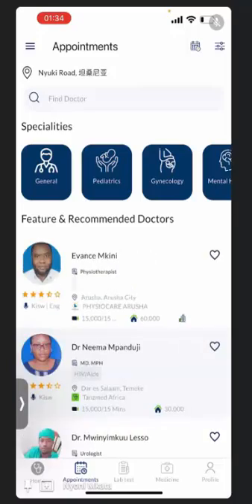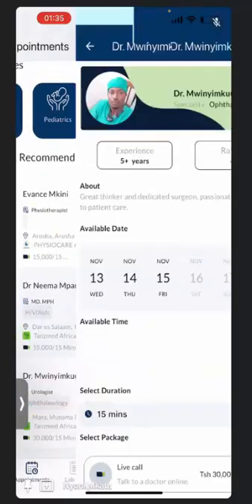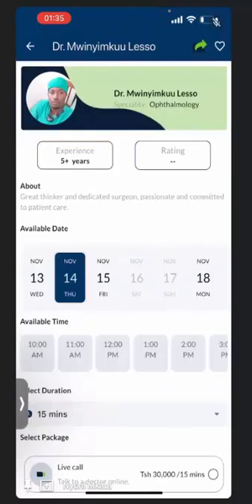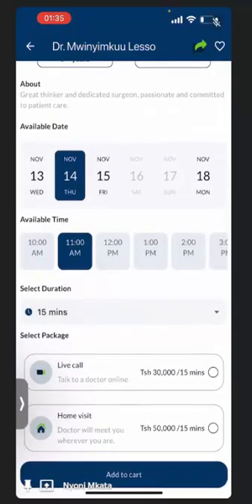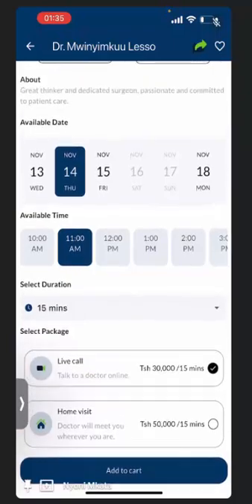Not only that, when you pick a doctor, like Dr. Majend, then I can choose the date. I can select the time. I can select here how many minutes I want to have the conversation. And here I can choose the services. For example, here we have two services.